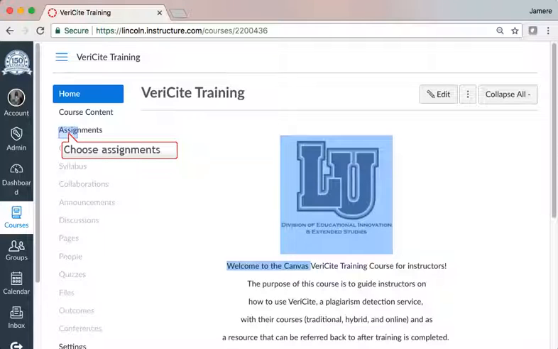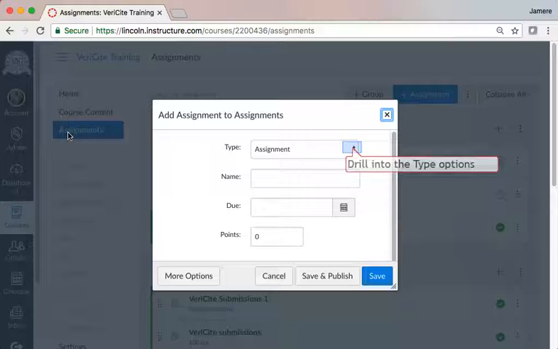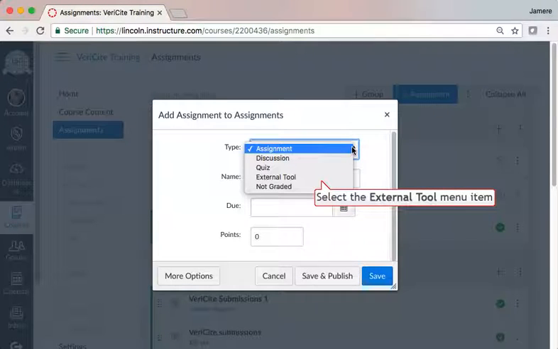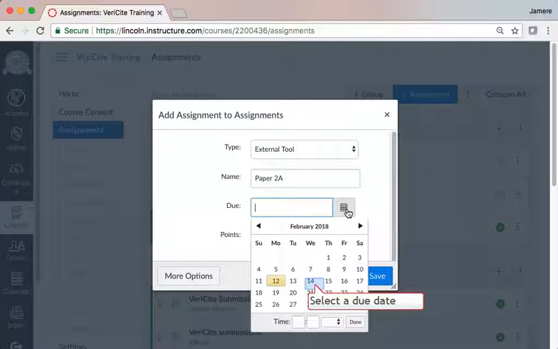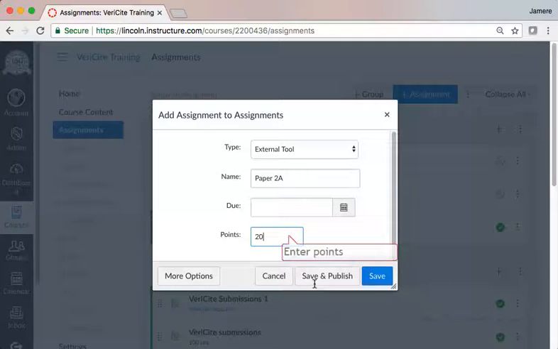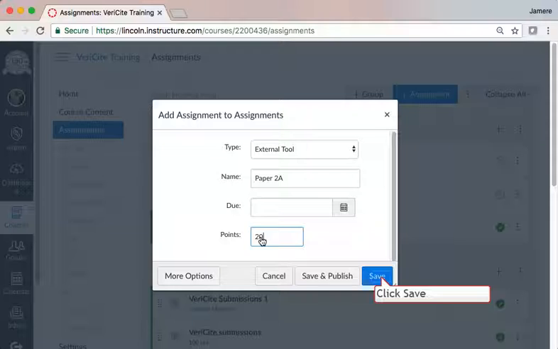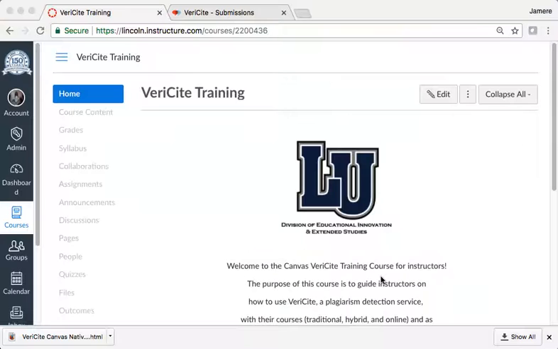Choose Assignments. Drill into the Type options. Select the External Tool menu item. Enter a name. Select a date. Enter points. And click Save. Click on Assignments.